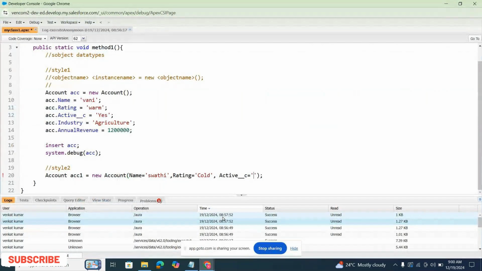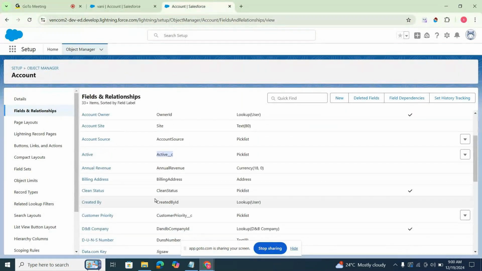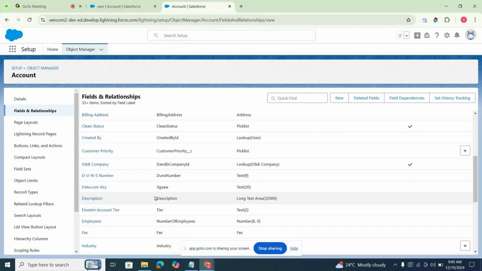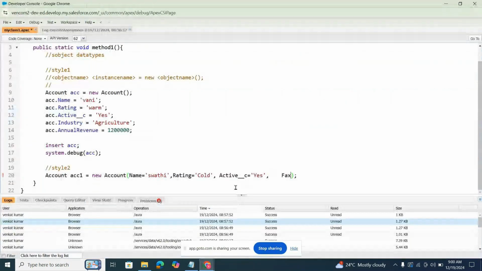Which one is the easy process, style one or style two? Yeah, style one is the easy process, because we'll get all the details. We don't need to go to the developer console and copy the fields. We'll follow style one only. I'm showing each and everything just for reference purposes.